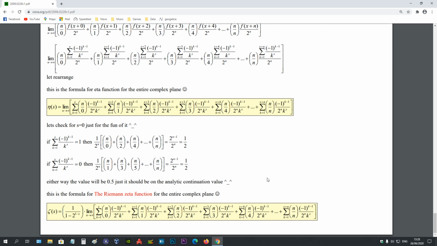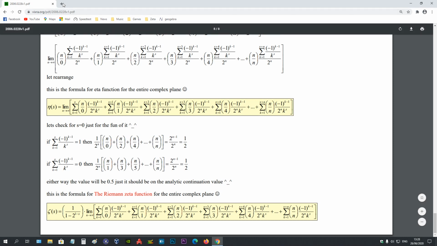This is not like the analytic continuation by the functional equation. I'm not using a reflection here from the convergent side to the divergent side. It basically is for the entire complex plane. Okay, let's start.